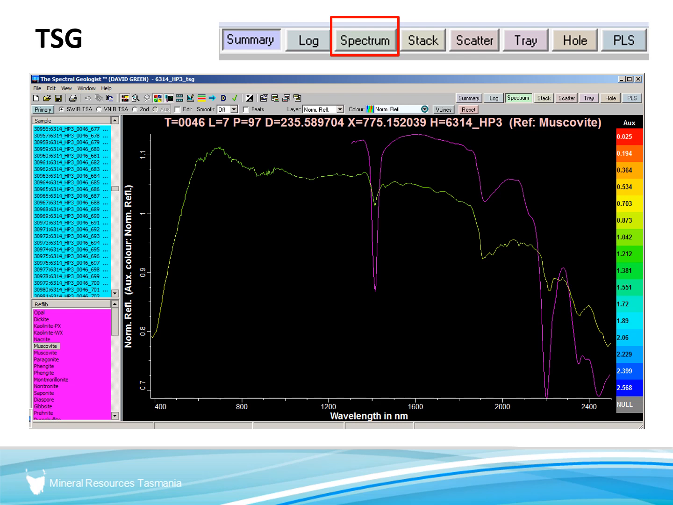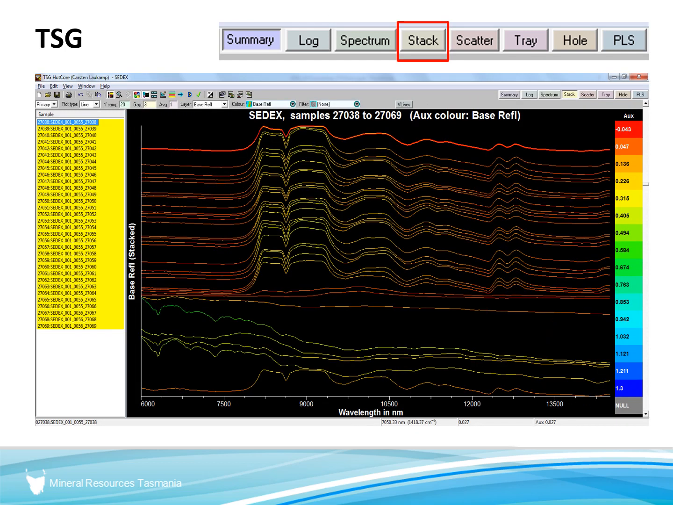We can see spectra here now, an individual unknown spectrum in green and a library spectrum in pink, and we can see how well either our manual or automatic interpretation is doing, to see if the spectral features of the library match the unknown. We might interpret that that mineral is actually in there. Here's a stack of spectra, most useful for hand specimens.